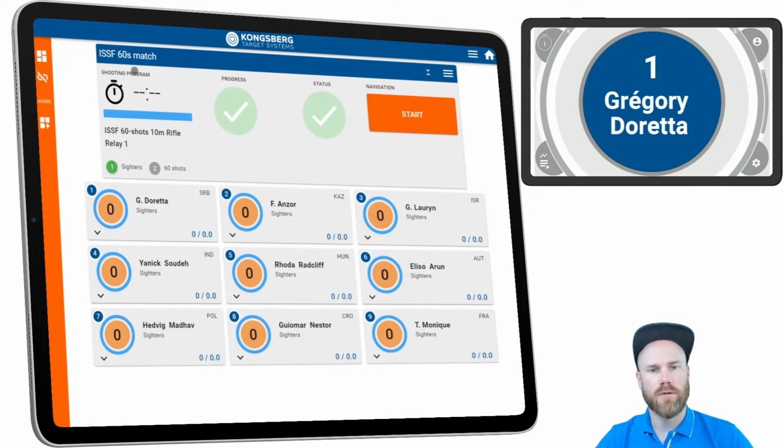Here we can see the active competition. At the top you will see the controls for operating all the selected lanes, and below you will see a list of all the targets. To the left you have the menu for going back to the dashboard and training session and control groups.